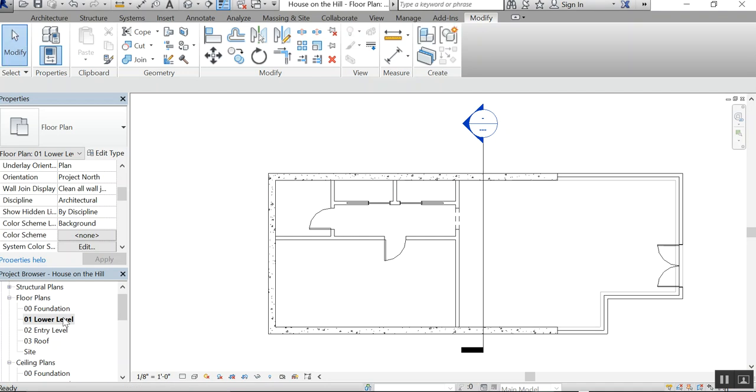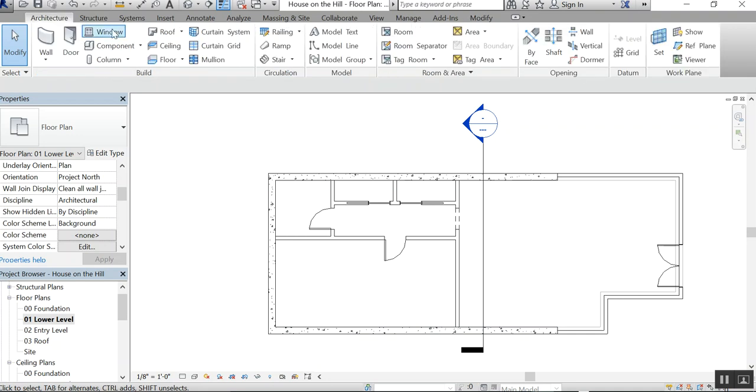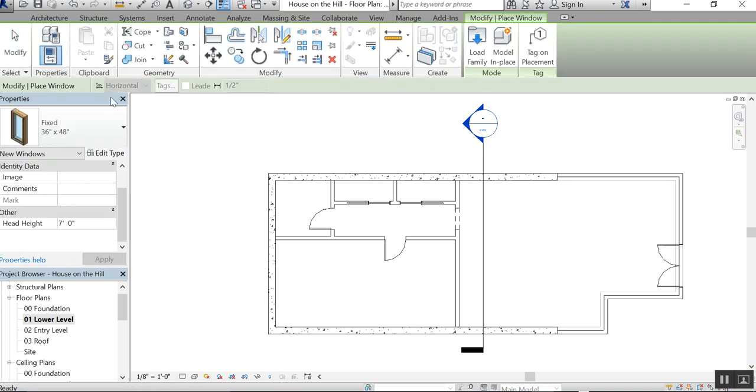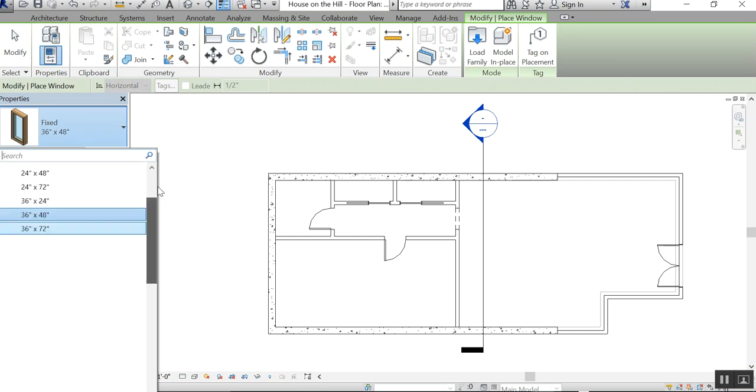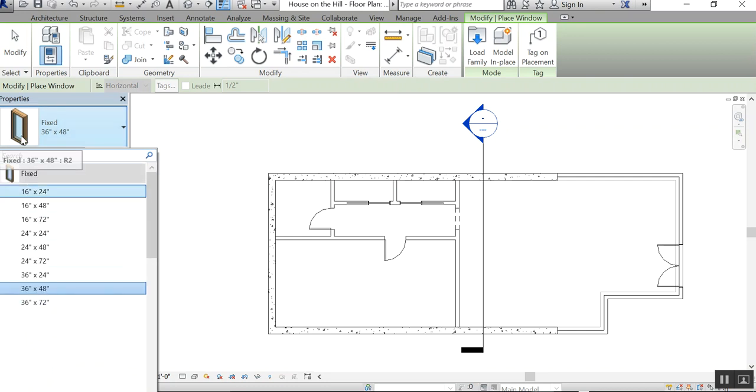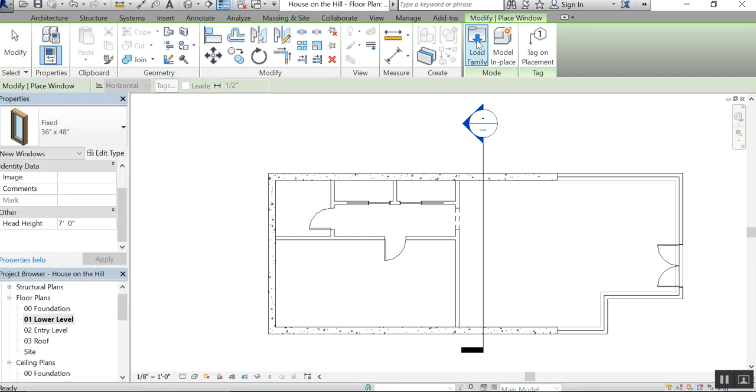And the windows that we want to put in, we want to put them in on this wall here, in this big space that we've created. So we're going to go up here to Architecture. We're going to go to Window. And we've got some windows preloaded, but we got some limited options, just this kind of generic fixed window here. So we're going to go over here to Load Family.